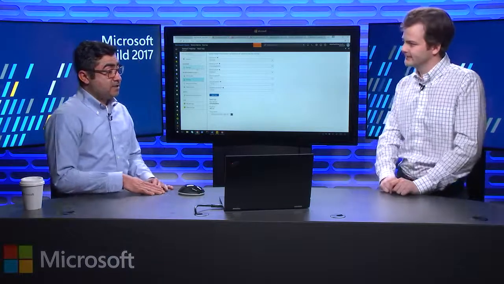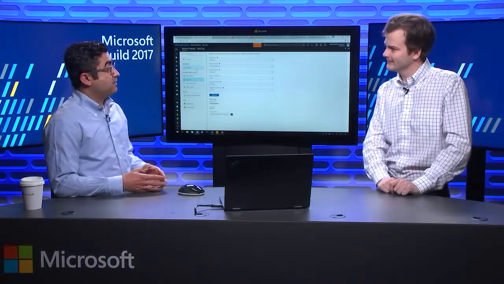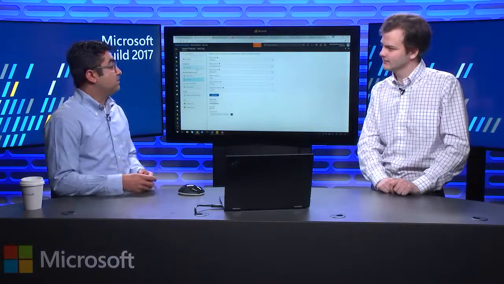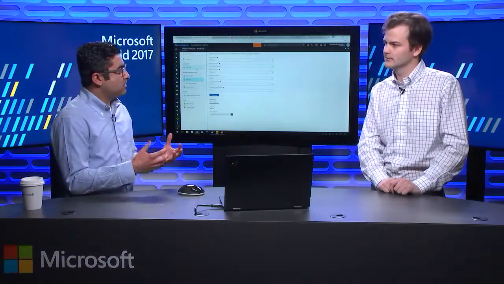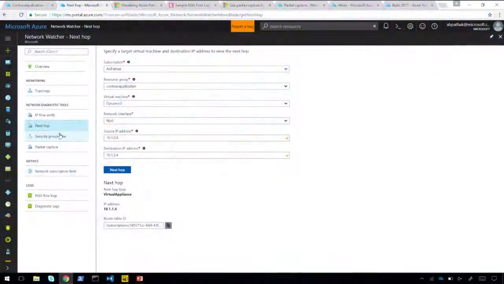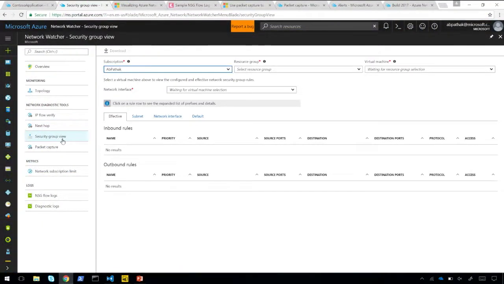Yes, and that is something that gets really complicated, right? When you have multiple rules, and then sometimes you apply an NSG on a subnet, and sometimes on the NIC, it just becomes difficult to know what the effective rules are. For that, we have another diagnostic tool over here, which is called Security Group View.